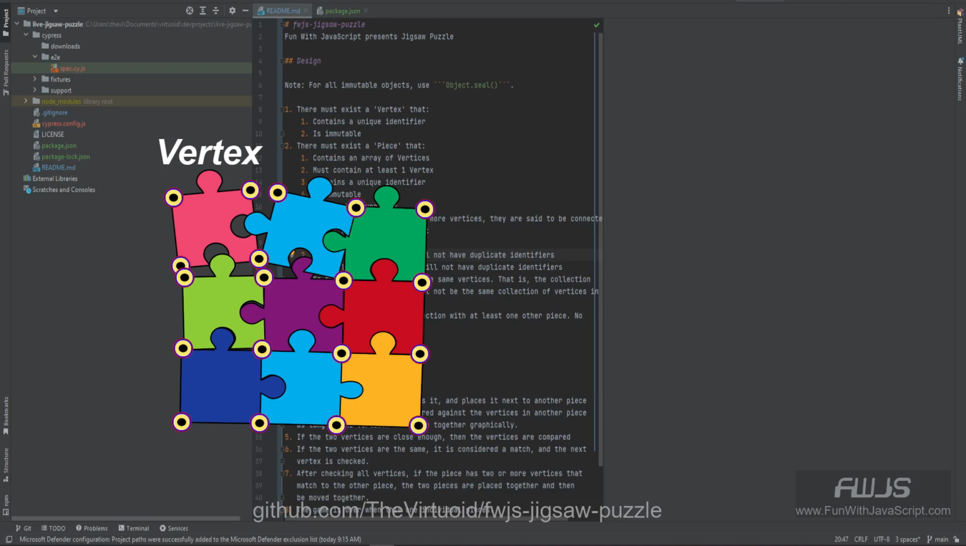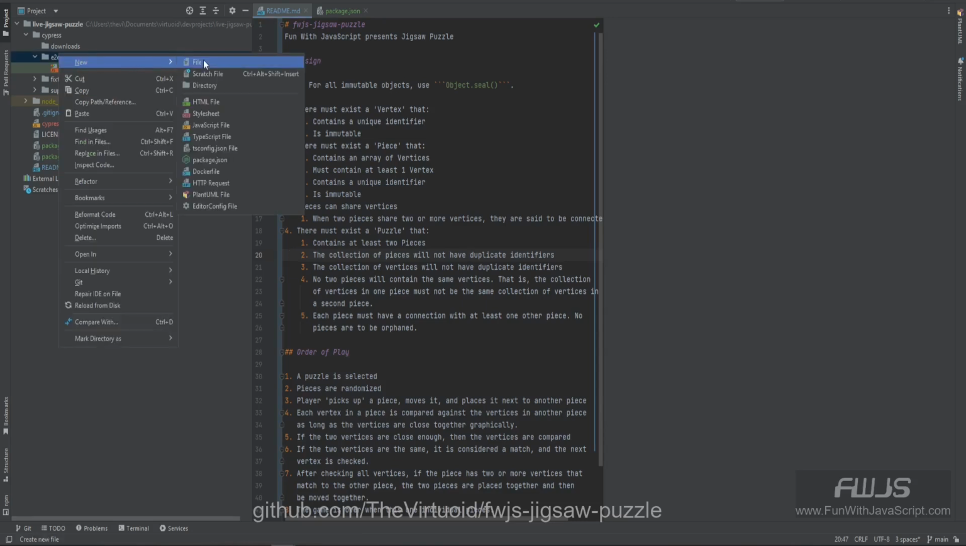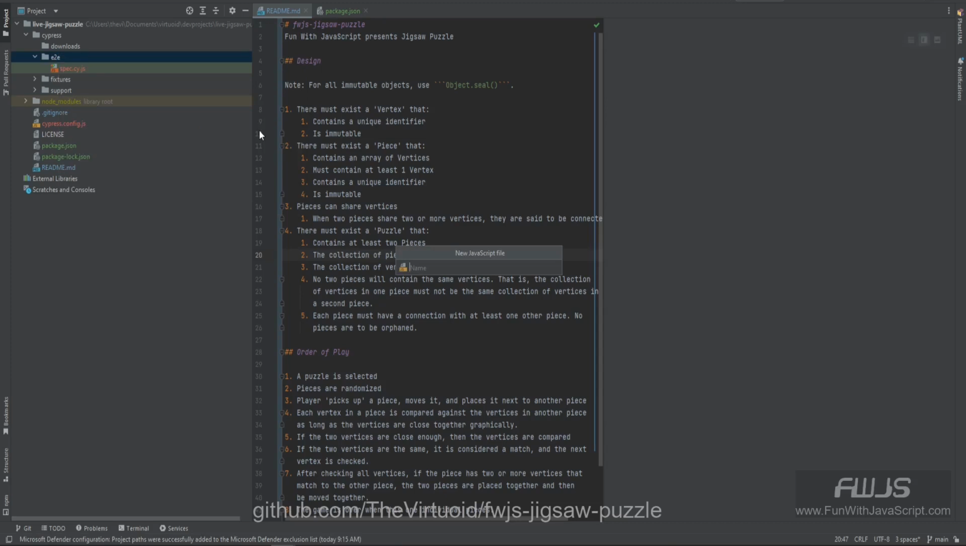So what we're going to do here today is we're going to create the unit test that will cover the puzzle, the pieces, and the vertices. So let's get to it. All right, so the first thing we're going to do is let's take a look at our vertices. So we're going to create a new JavaScript file and call that one vertex.cy.